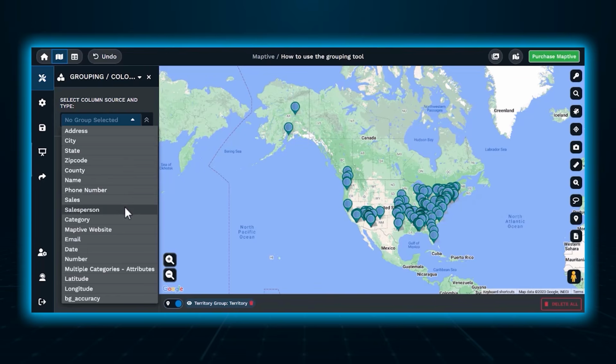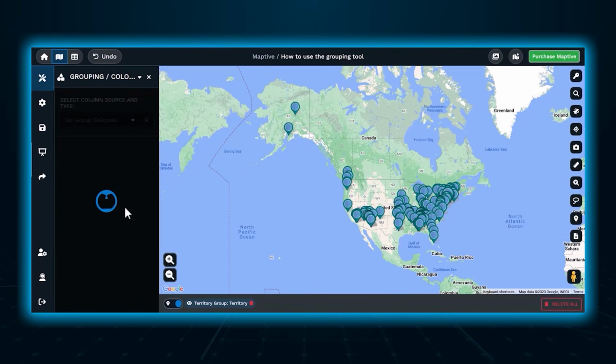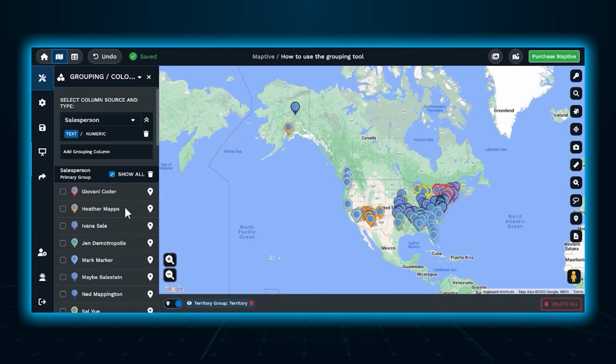I'm going to do salesperson in this one. That's going to change the colors of my markers based on my salesperson column and each name in that column. You do have the ability to filter this map. You just click any of the check boxes to see just those markers left on the map.